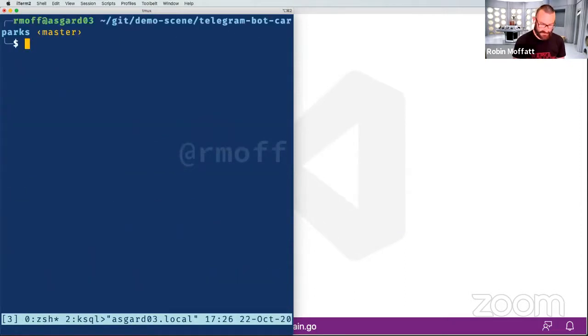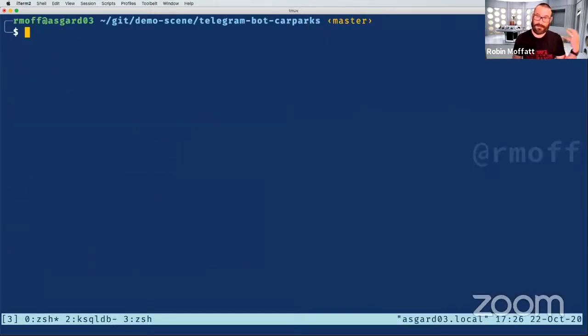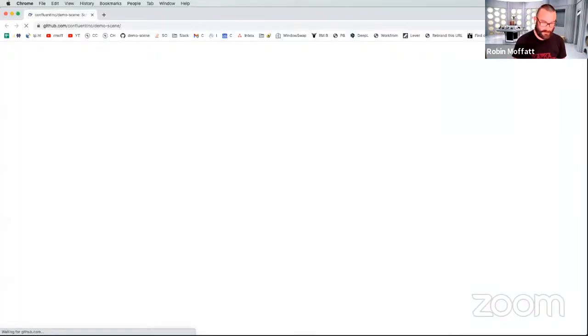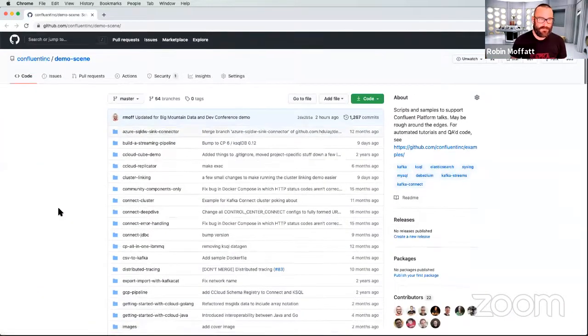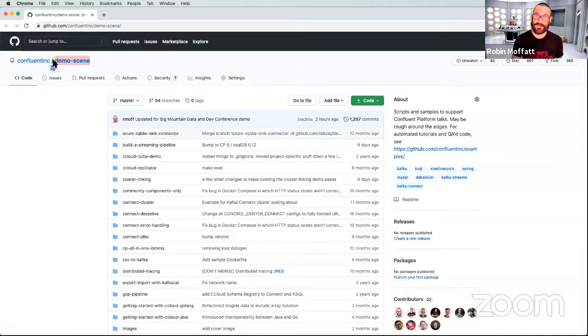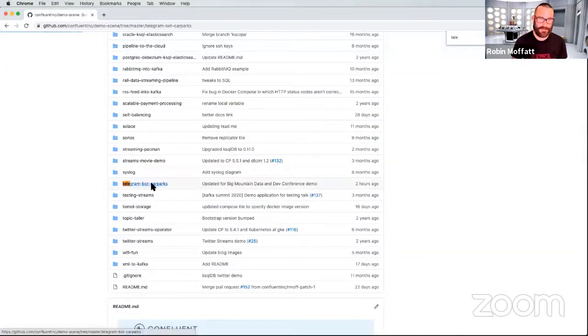So what we're going to do first is get the data from that API into a Kafka topic. Now let me show you where I'm getting the example from. This is all on a repository on GitHub called Demo Scene. I'll post this link to the Slack channel afterwards, and I'll tweet it and all the rest of it. But from here, you've got a bunch of different demos built around Apache Kafka and Confluent Platform. The one for this is down here, Telegram bot car parks.